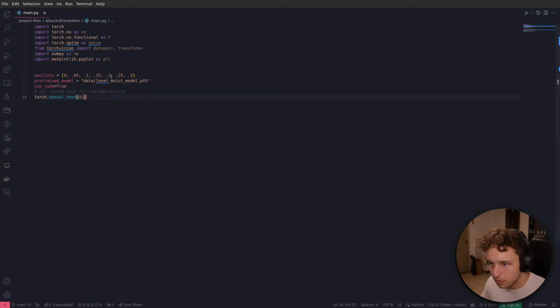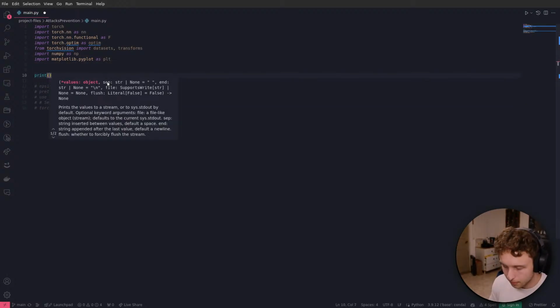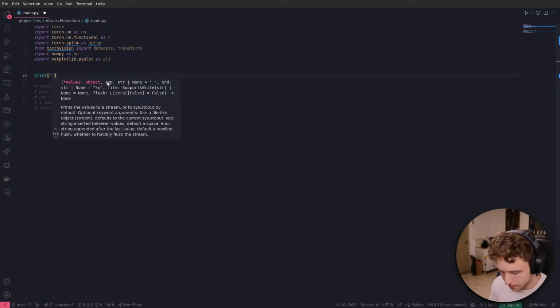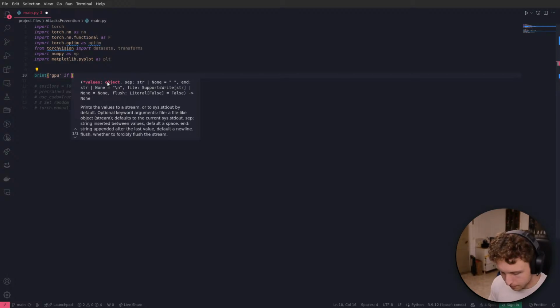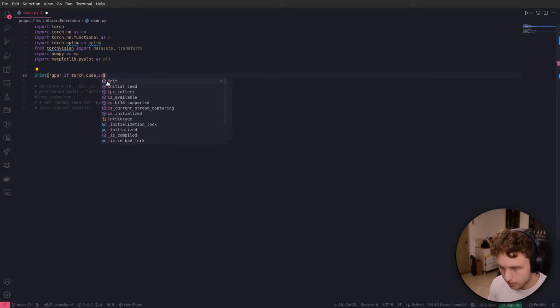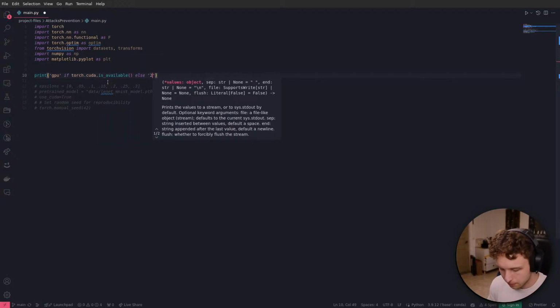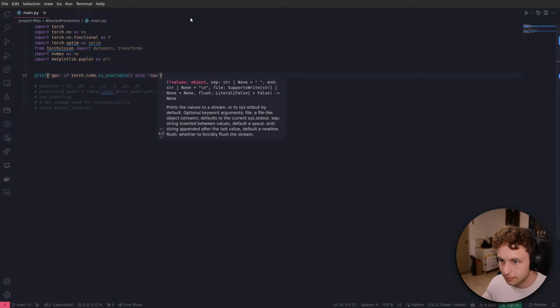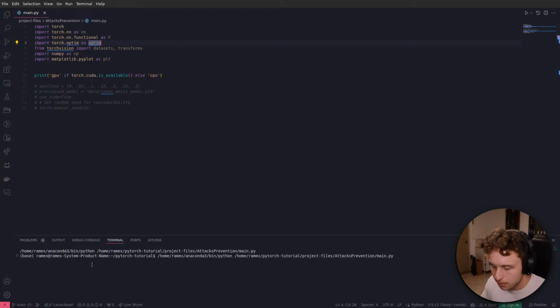So we have the model here. Now this is not going to work at the moment because I have to install a module, but I want to test CUDA first before we do anything else. So let's just type print, and we want to print GPU if torch.cuda.is_available(), right? Yeah. Else we want to print CPU. So this should be like that. If this works and we get GPU, we have CUDA installed. So let's see.